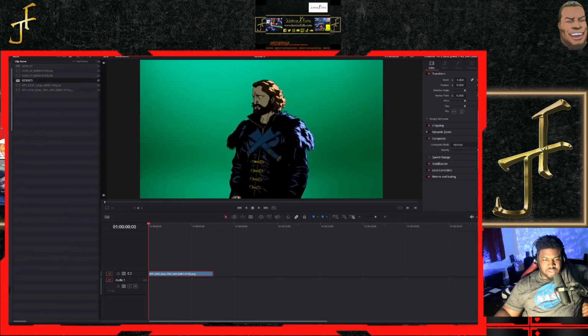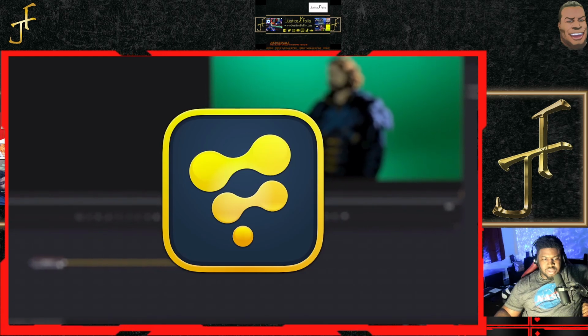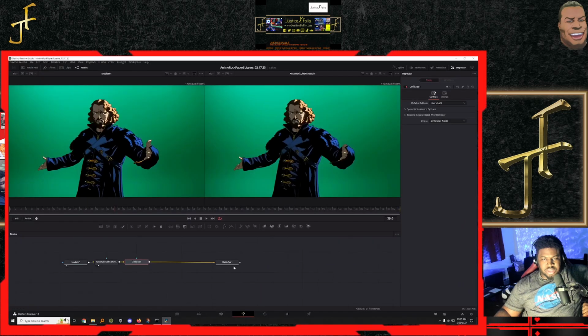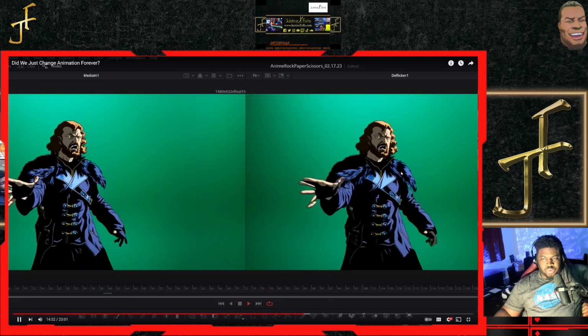Right, so we take this shot, I'm gonna pop it open in Fusion here in Resolve. The next thing we need to add is the deflicker. There's two different modes, one for time lapse and one for fluorescent lights. And if we turn on the fluorescent light deflicker, check out the difference. Much better.